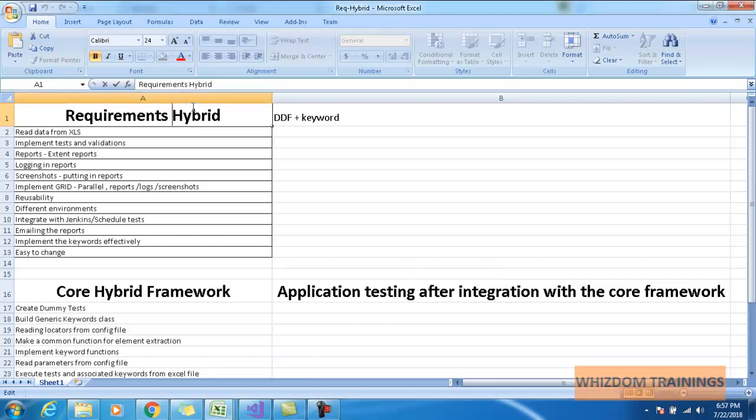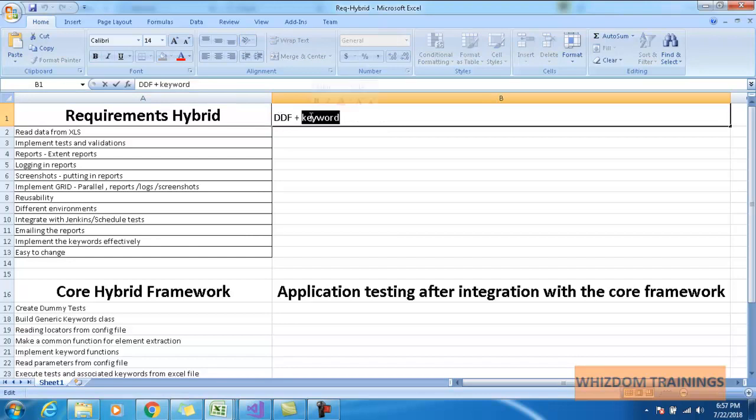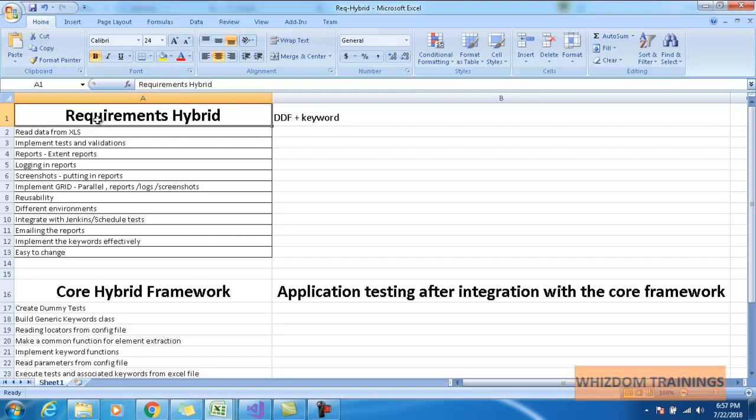So now let's have a look at the requirements of the hybrid framework, which is the combination of the data driven as well as the keyword driven framework. Now what's there in the keyword driven framework and what's there in the data driven framework? Well, in the data driven framework, all the data is parameterized, that is, it is being read from some external source, and most of the times it is the Excel file. Using Selenium, you can even make your hybrid framework as well.